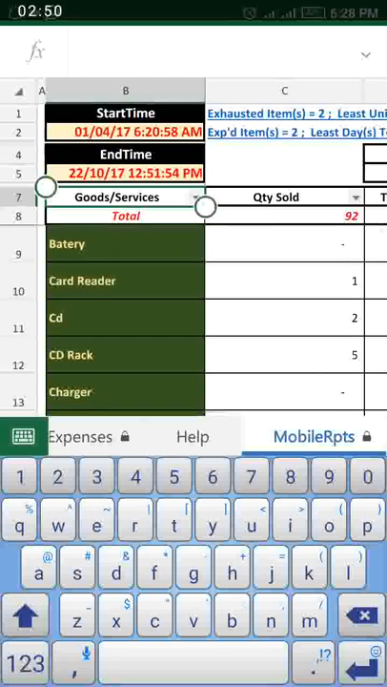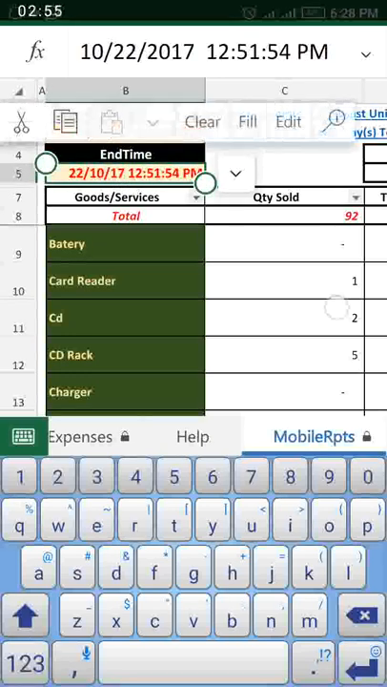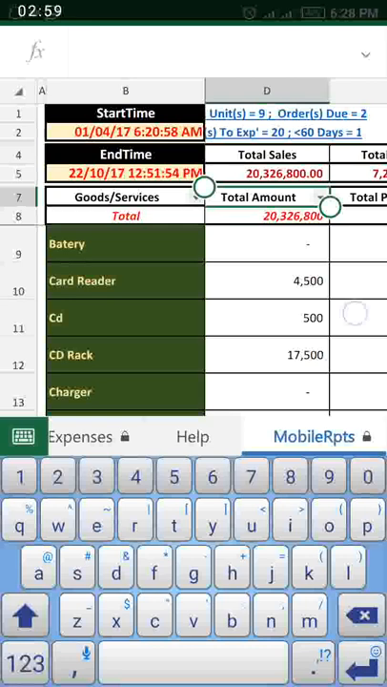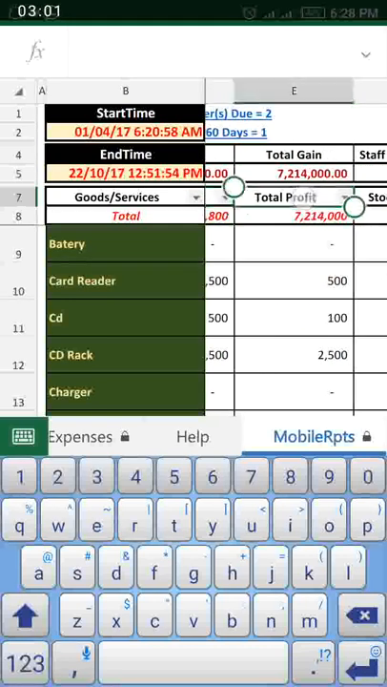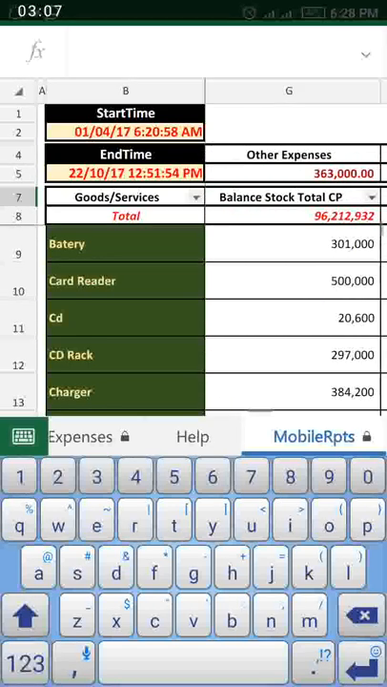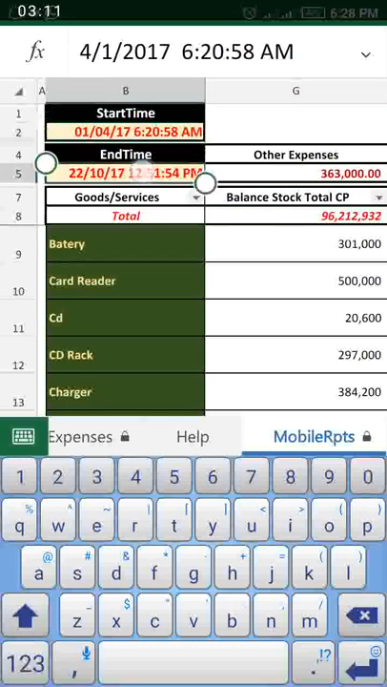This is the quantity that you have sold within this start time and end time. Then it can also tell you the total amount that you are able to generate. It can tell you the profit you made within that time, the stock balance, whatever is left of each of your product, at cost price, the worth of your balance stock. This is no longer dependent on start time and end time.